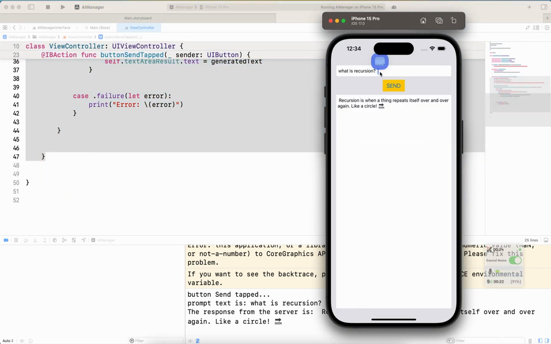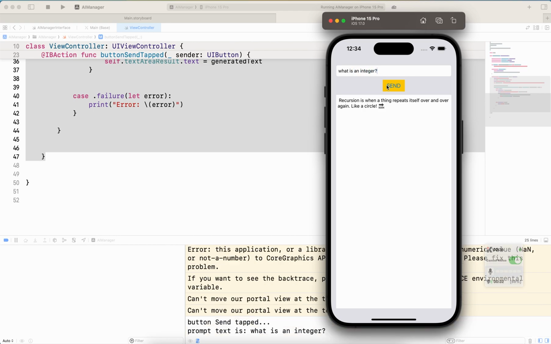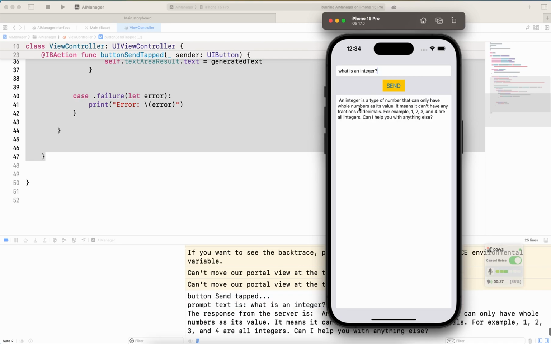Why? Because check this out. If I go here and I start typing something else, so instead of what is recursion, I go with what is an integer and press send, then look, we don't know that it's happening. We don't know that it's going to the backend and trying to get the results. So we need to work on this, right? A few things we can do is work on the user interface.